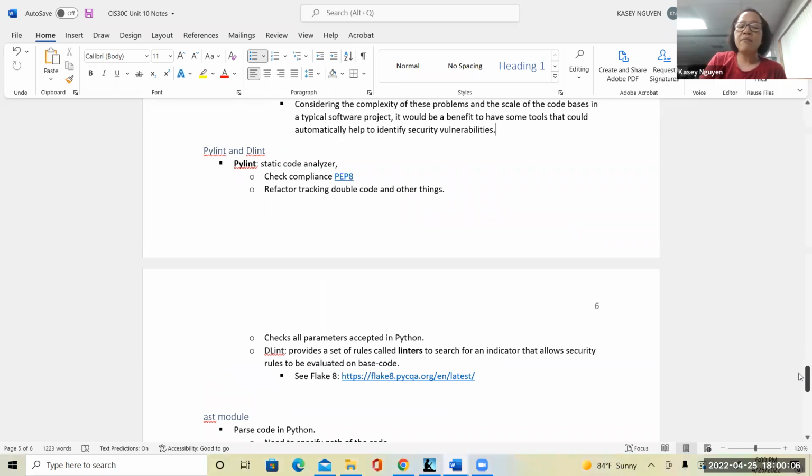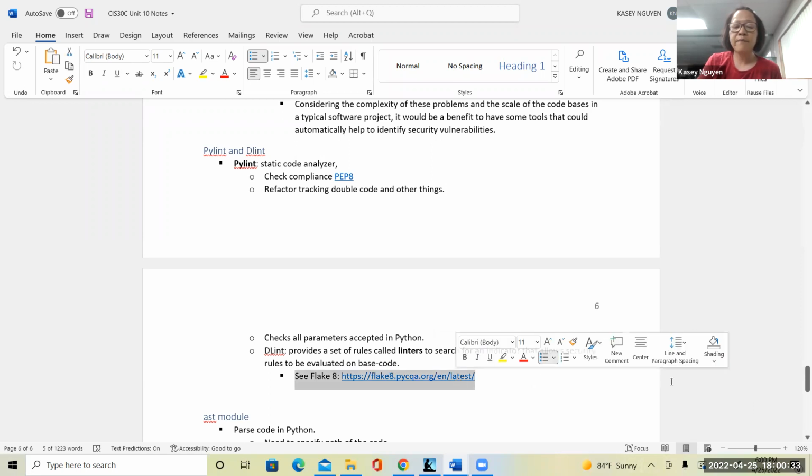It also looks at parameters that would be accepted in Python. DLint is a way that we can set rules, such as linters, to search for certain things that would indicate security issues. And it works with Flake 8. So here I put a link for you so you can find information about PEP 8 and Flake 8. Okay.